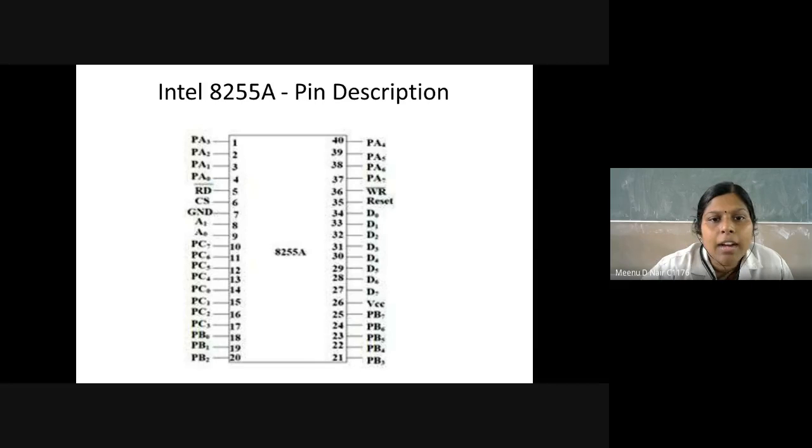Then read RD bar and WR bar. This is the read command, and this one is the write command. Read means the microprocessor will read whatever is available in the 8255. Similarly, WR bar means the microprocessor will write the content into the other devices. That is the write command. So that is read and write.